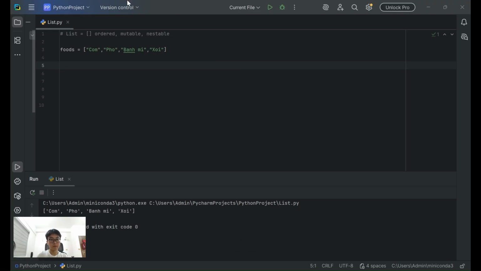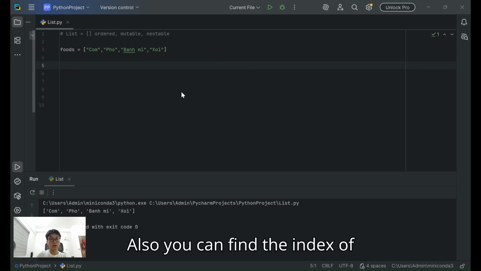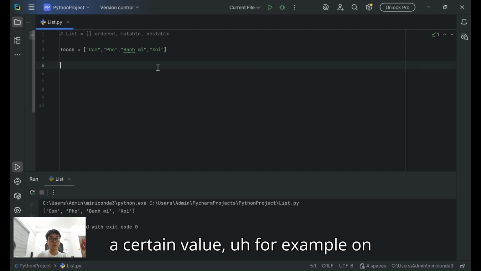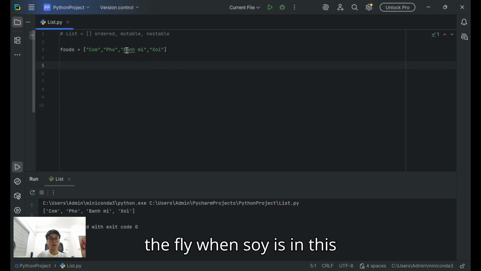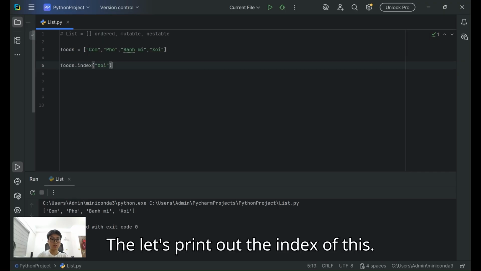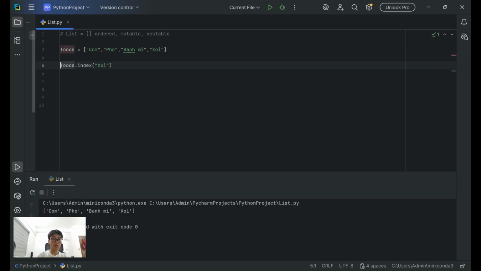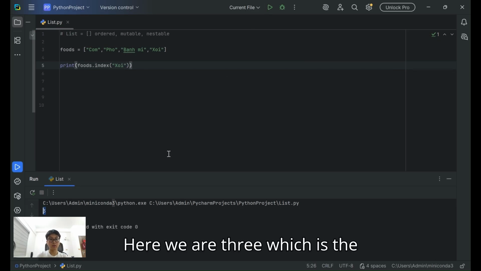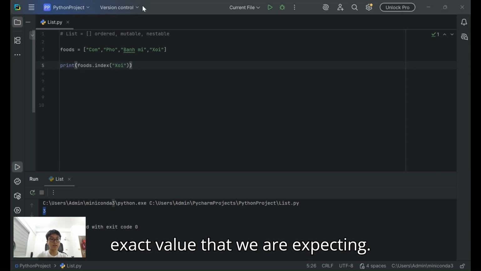Also, you can find the index of a certain value. For example, I want to find where soy is in this list. We'll use index and soy here. Let's print out the index of this. It should print out 3. Here we got 3, which is the exact value that we are expecting.